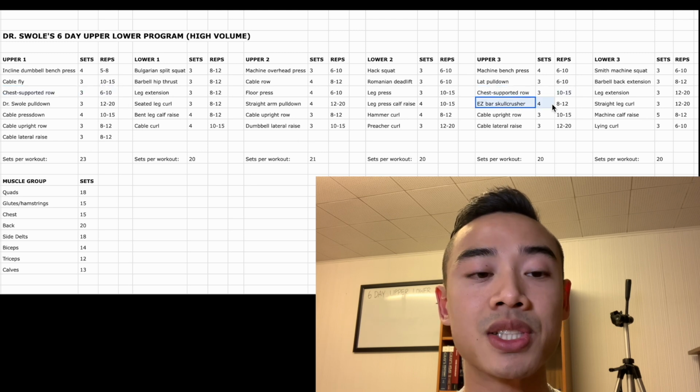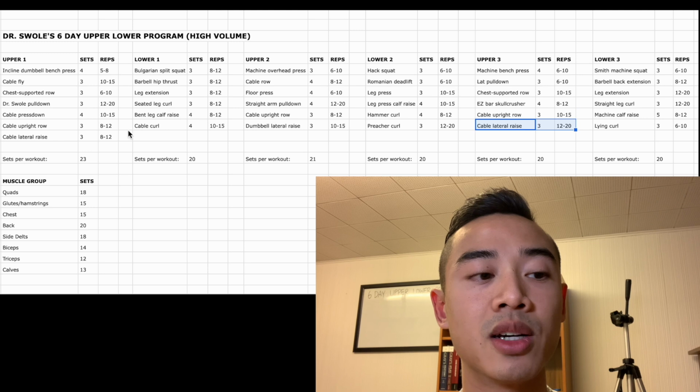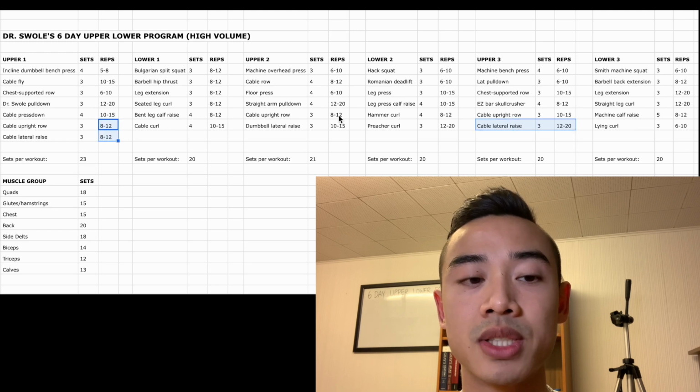Then we have easy bar skull crushers for the triceps, 4 sets of 8 to 12. Then we have cable upright rows for the side delts, 3 sets of 10 to 15. And lastly, we finish off with cable lateral raises for the side delts, 3 sets of 12 to 20. You'll see for my side delt work across the week, I trend towards higher reps.